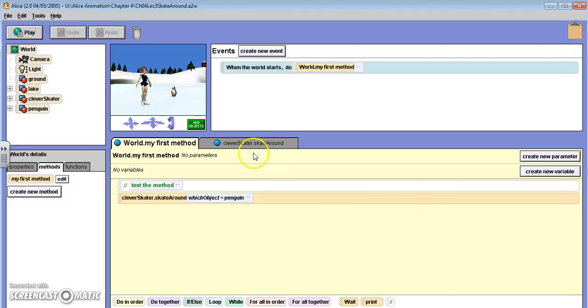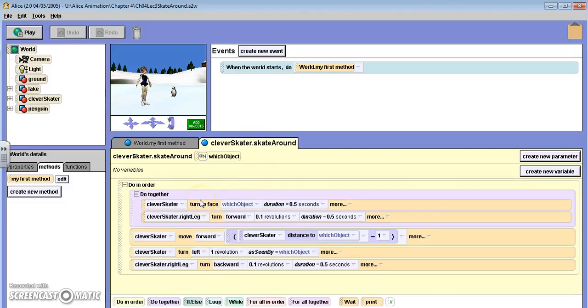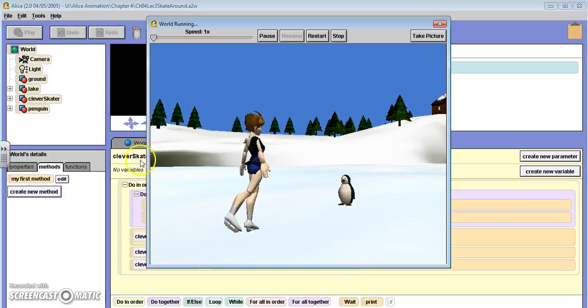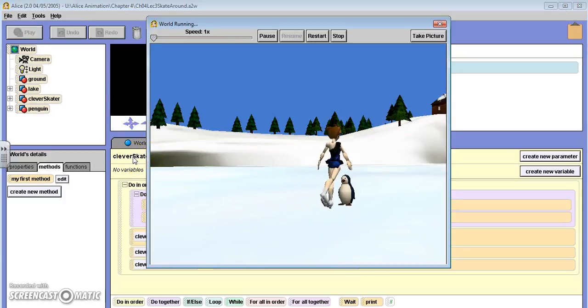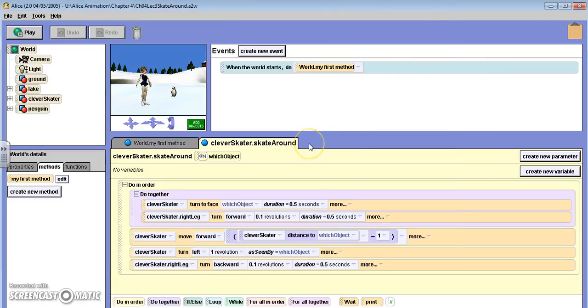All right, so let's go back to the code. The Clever Skater is going to turn to face the penguin for a duration of 0.5 seconds. It's going to skate forward 0.1 revolutions for a duration of 5 seconds. Then the Clever Skater is going to move forward and not collide with the penguin. Clever Skater will then do 1 revolution as seen by the penguin and then turn backward. Let's see how it operates. All right. There you go.